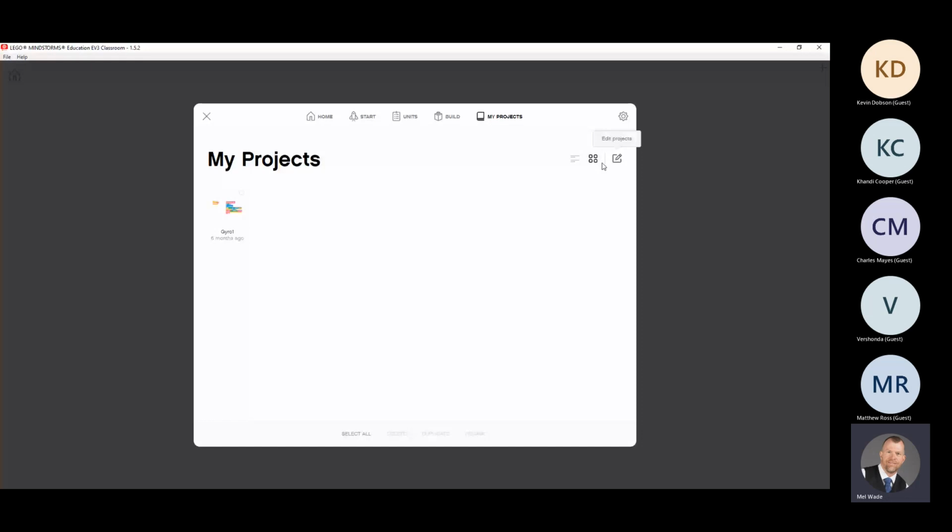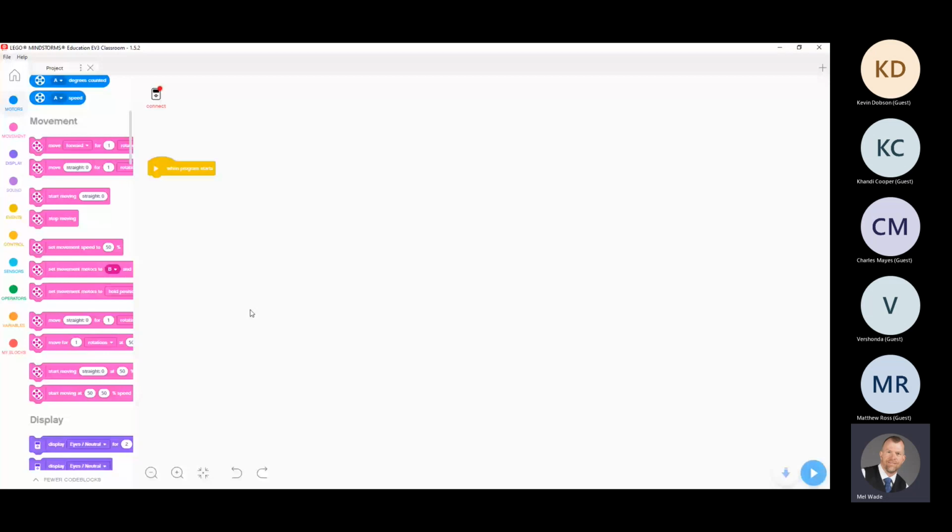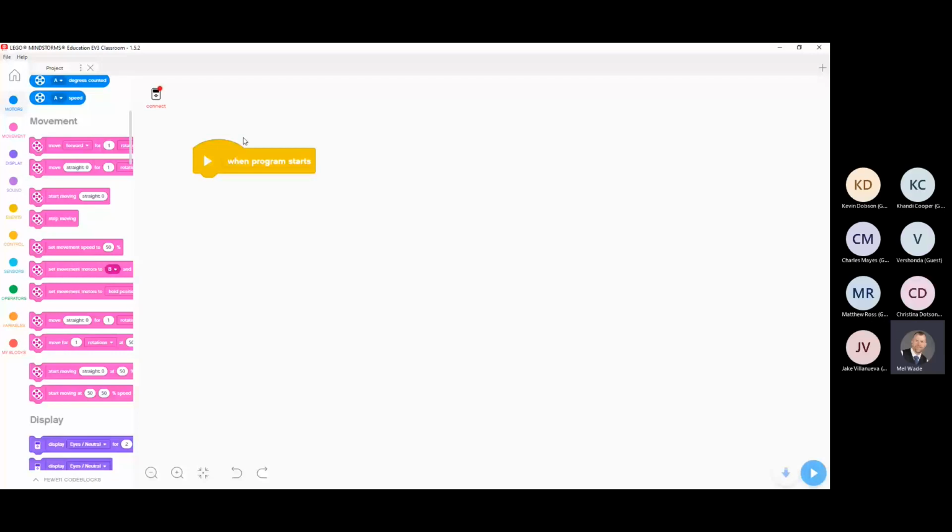If I want to create a new project, I'm just going to click here on new, and this will put me in the project programming window. I'm going to zoom in on this just to make it a little bit easier to see in a webinar. And this is the start block. If you've used EV3 before, you're used to having a little start block. That's what it's similar to.